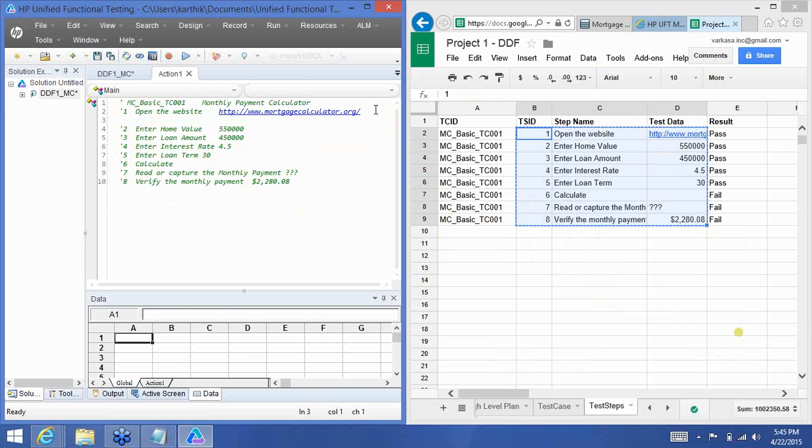How do I open mortgagecalculator.org? What is the command for it? So let's say you don't know what the command for it is. How do you know? One is, look at me. I'm going to write it and you will follow that. SystemUtil.Run. I'll say one is iexplore.exe. The second is comma and this URL.